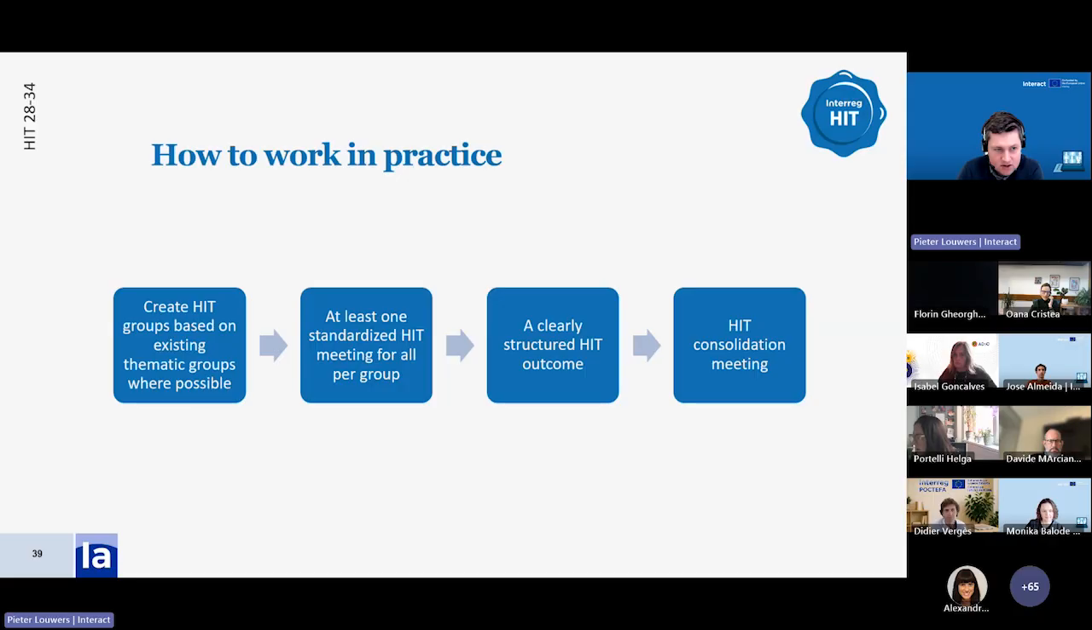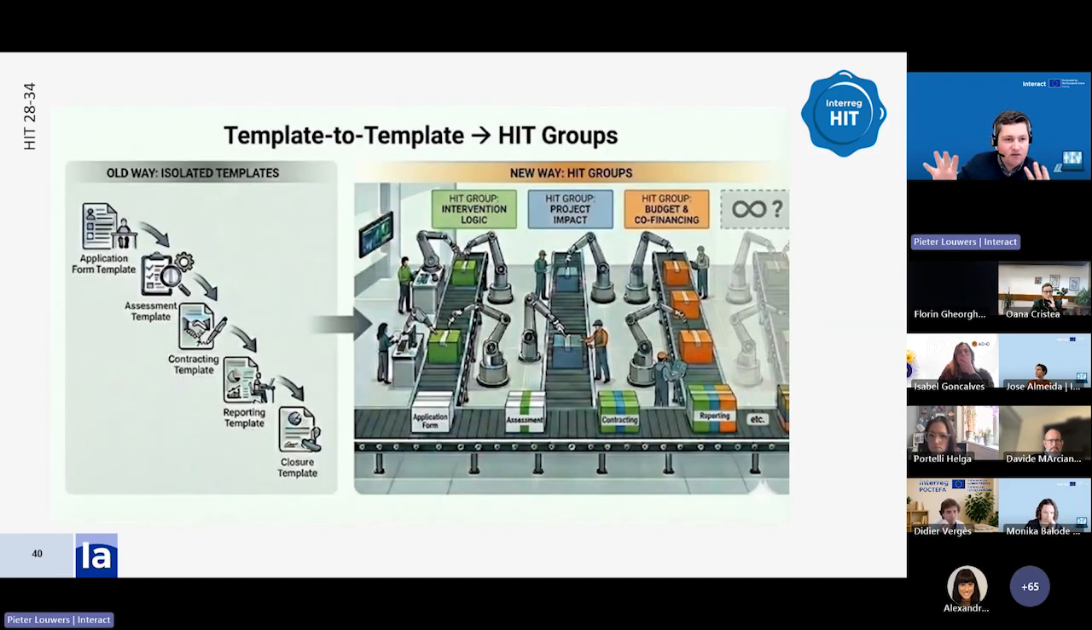Then after these groups have worked, we hope that there will be a clear HIT outcome, which would be thematically focused. Then we will organize HIT consolidated meetings where, if programs cannot join these groups, they can join this consolidated meeting to discuss at a higher level the progress of HIT, so how far HIT is going. How this would visually look is a funny picture, but it still explains it quite well.